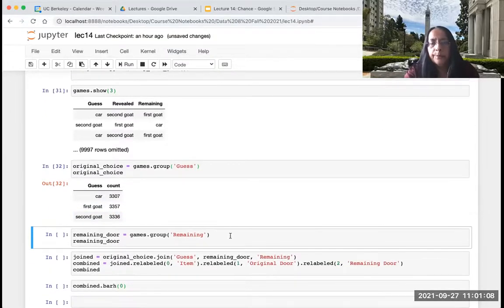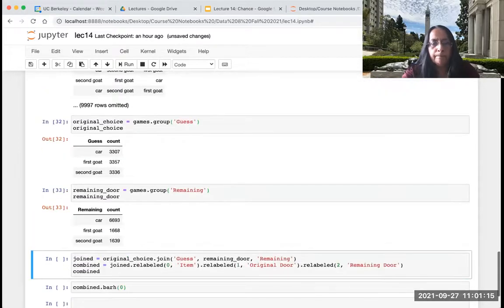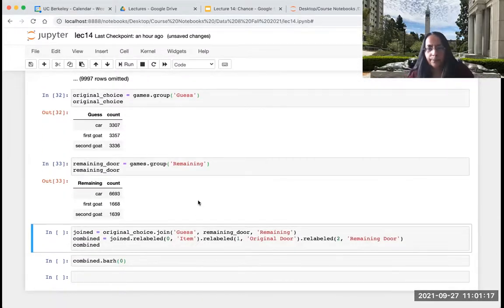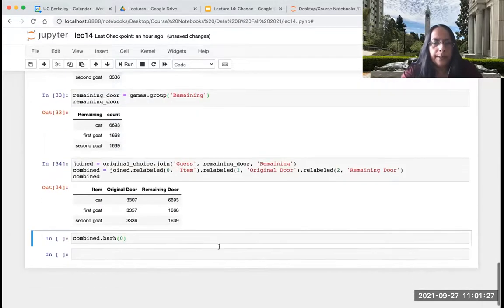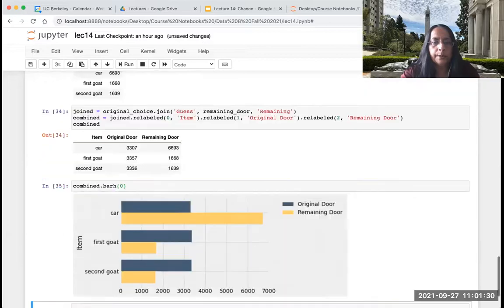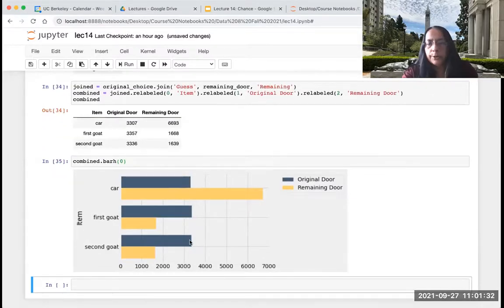Now, shall we count what remains behind the other door? Let's count what remains behind the other door. Same way. Should you switch? Yes. Okay, so here we have joined two tables, and I'll show you the bar chart. Okay, the blue is your original choice. And the gold is what's behind the other door.